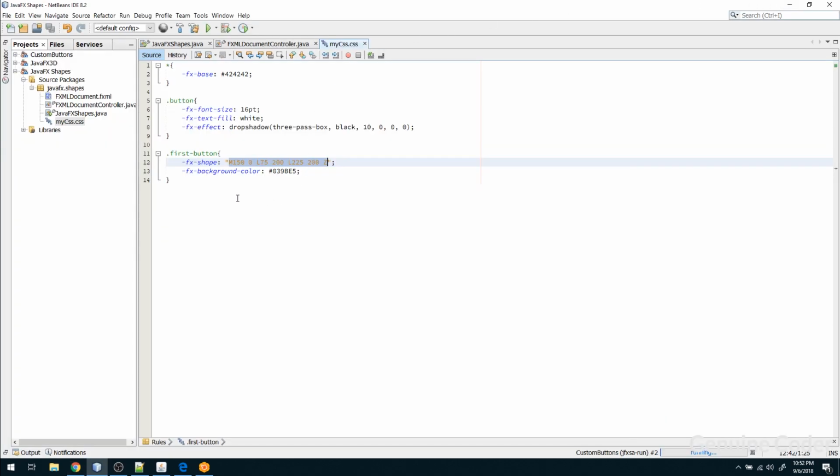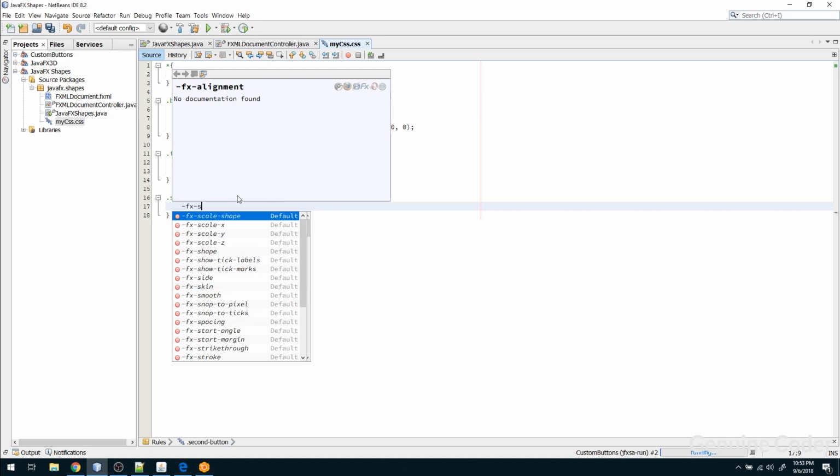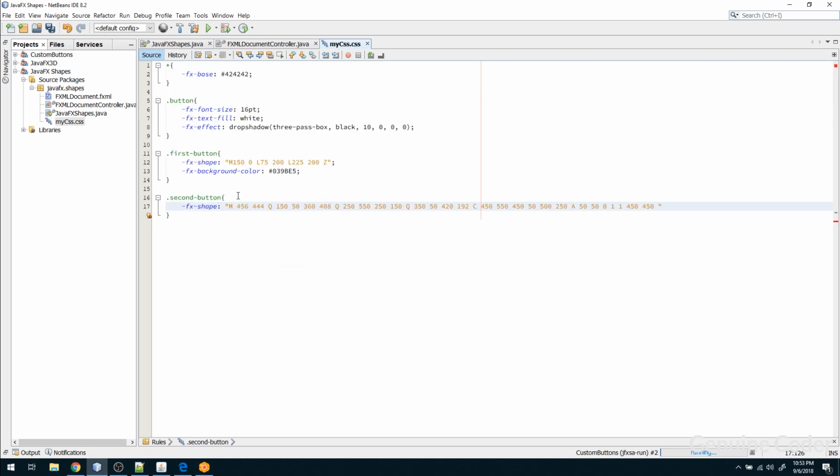So I'm going to create one more button, and let us name it second button. I'm going to apply the FX shape option, so FX shape, and I'm going to give my string. And I need to give some other background color, so let me just give another material color here.